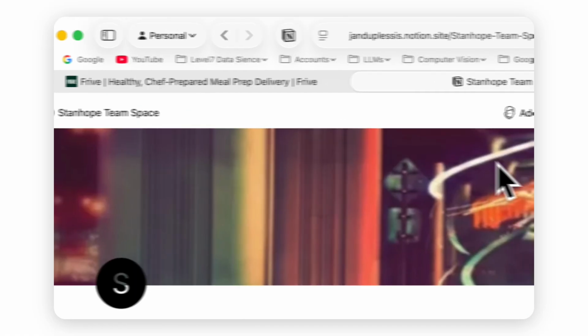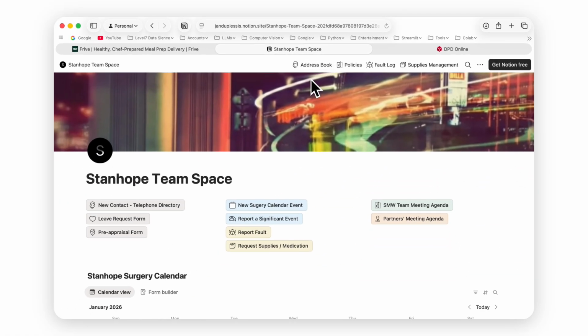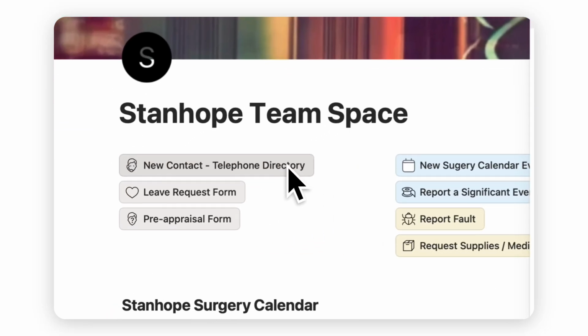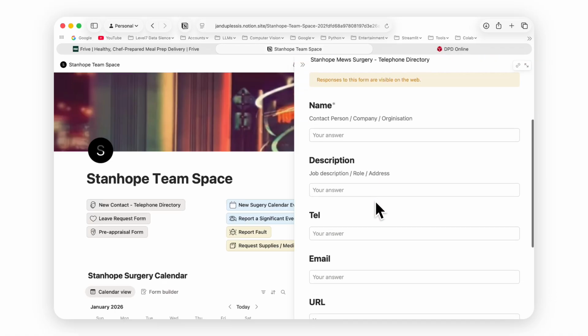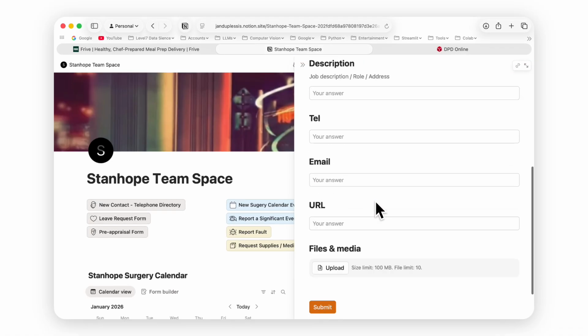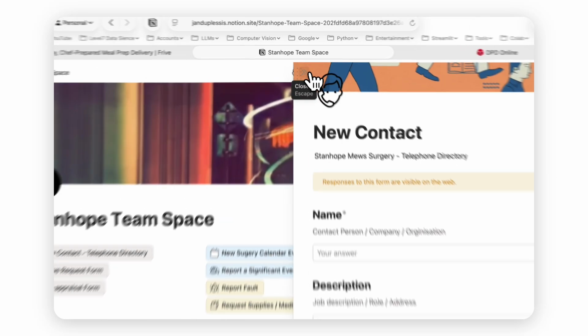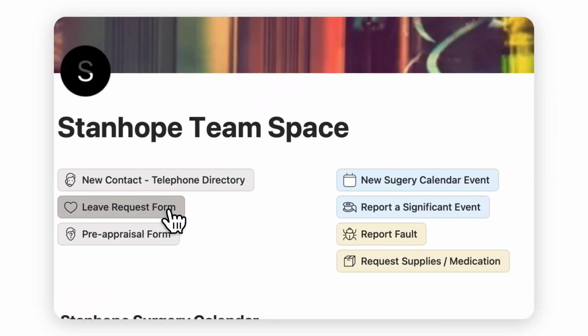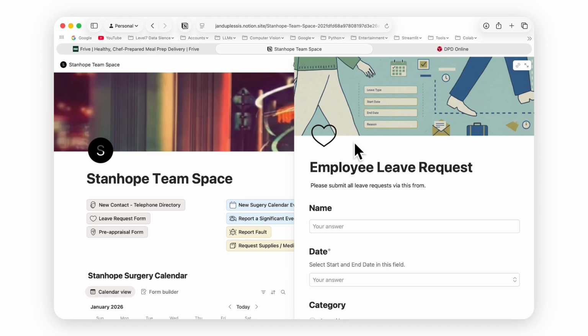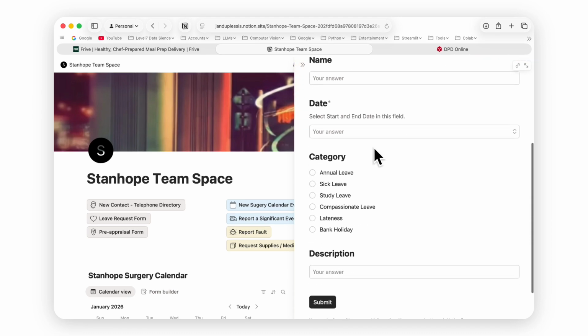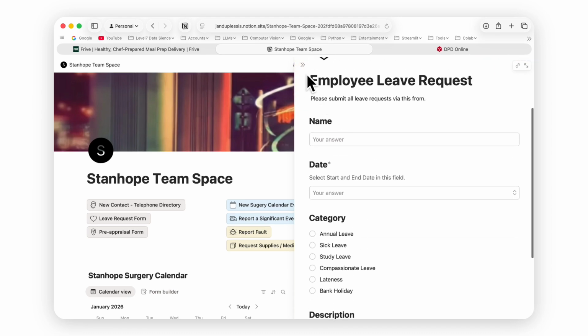So if I go back to Teamspace, the main areas for you would be the address book and policies. The buttons on the Teamspace: there's an area to add a new address to the contact details of the address book. Complete the form and submit. Anyone can do that. If you've got a useful address, enter it there. You can request leave on this as well. You can speak directly to Saima or email Saima, or you can complete this form and it will email Saima as well.